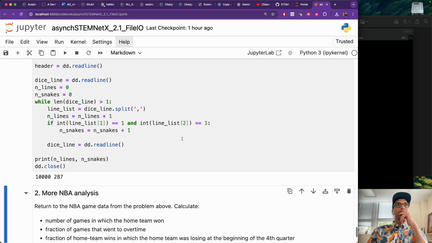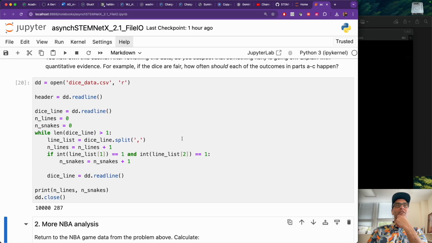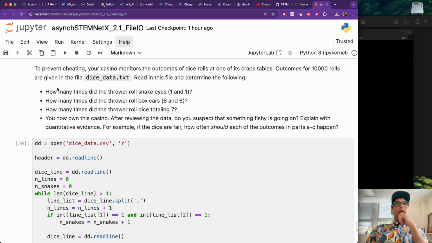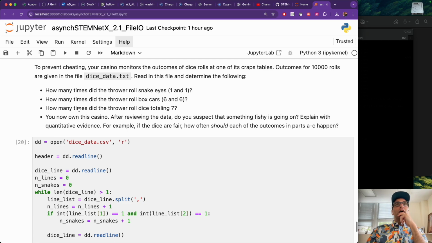Let's run this. Hey, look at this. Out of 10,000 total rolls, we find that the number of times that the thrower rolled snake eyes is 287. That doesn't seem obviously alarming to me, so that's good. All right, so item number 1 is done. We're going to skip item number 2. Let's do item number 3.